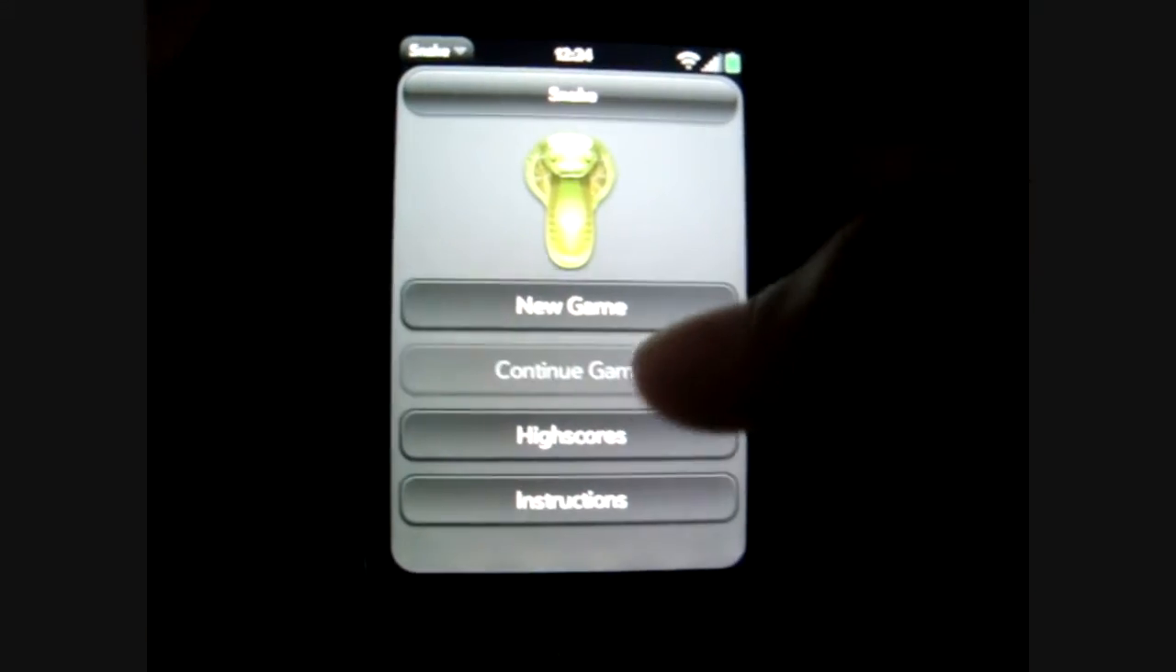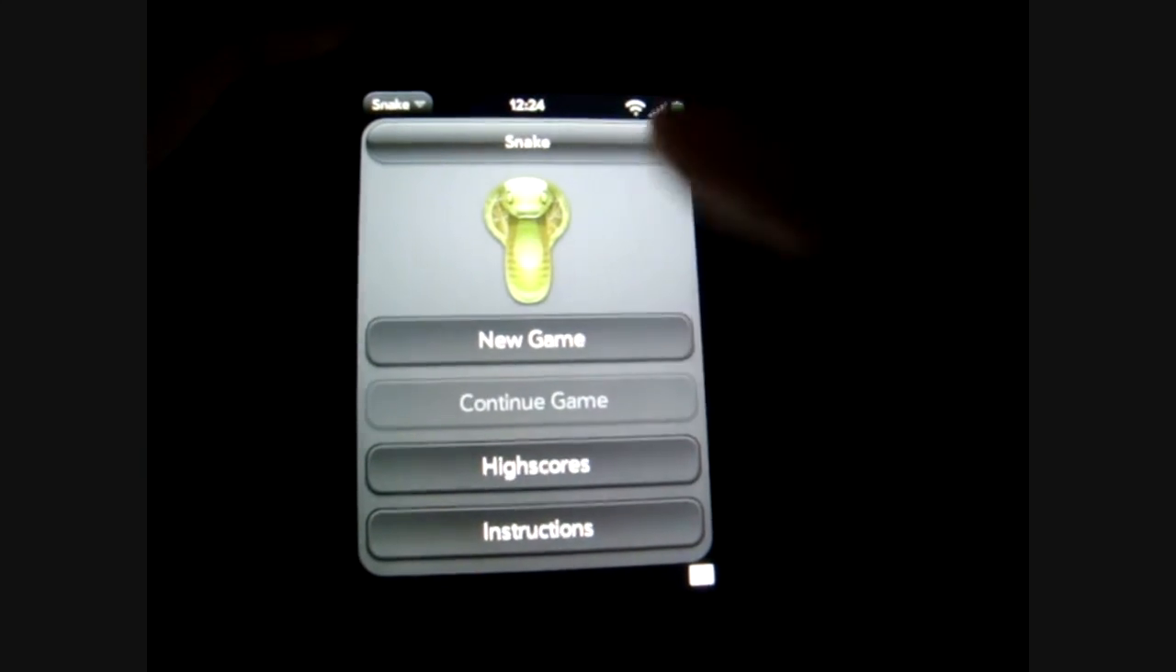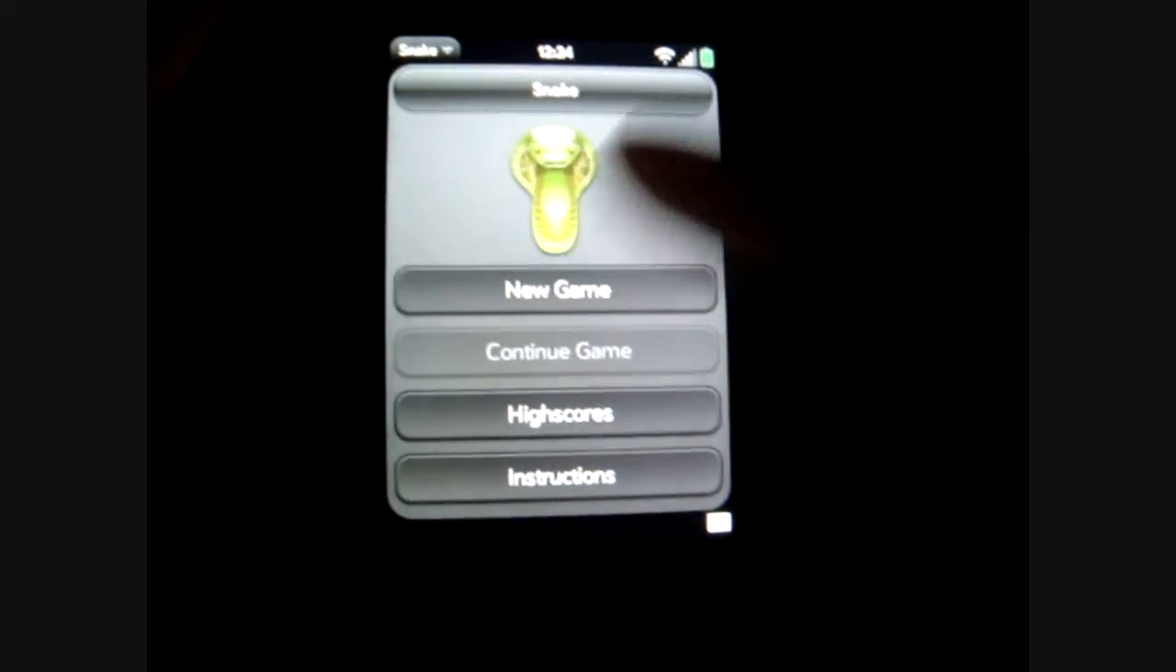But since I haven't been playing the game, it doesn't give me the option to actually continue the game since I never paused. Either I won or lost. So you can click on new game. And you guys can see it's really simplistic. You just slide the direction you want to go.